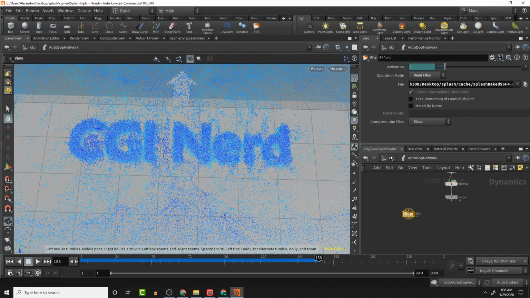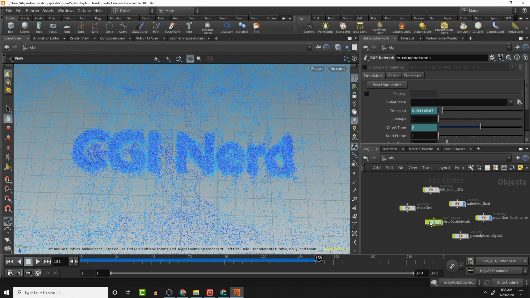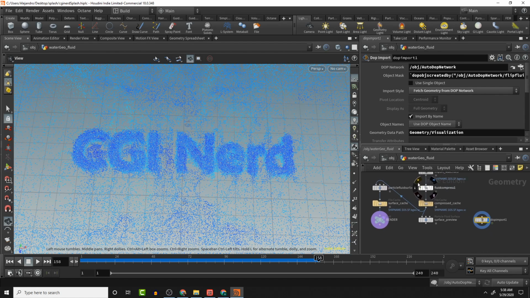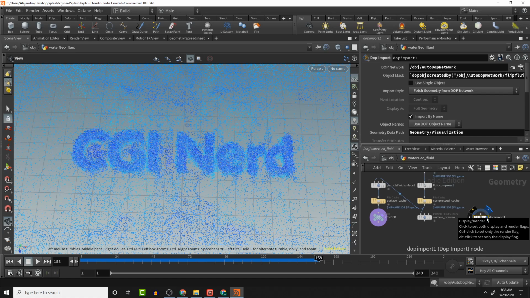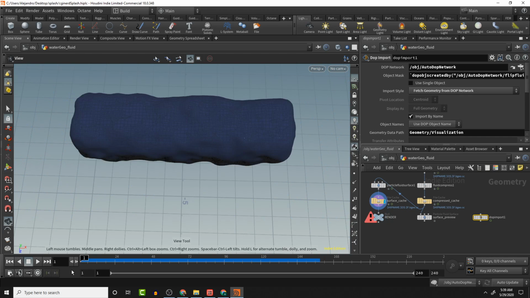So the next thing that I want to do is look at the geometry and make sure that it's working okay for what we need. I'm going to go to the water geo_fluid, and here we could see that we're just looking at the dot network, but what we would render out is this over here, which is basically taking the particles and converting it to a surface. So it's trying to cache all that. Let's go back to frame 1 so that way we can see it.